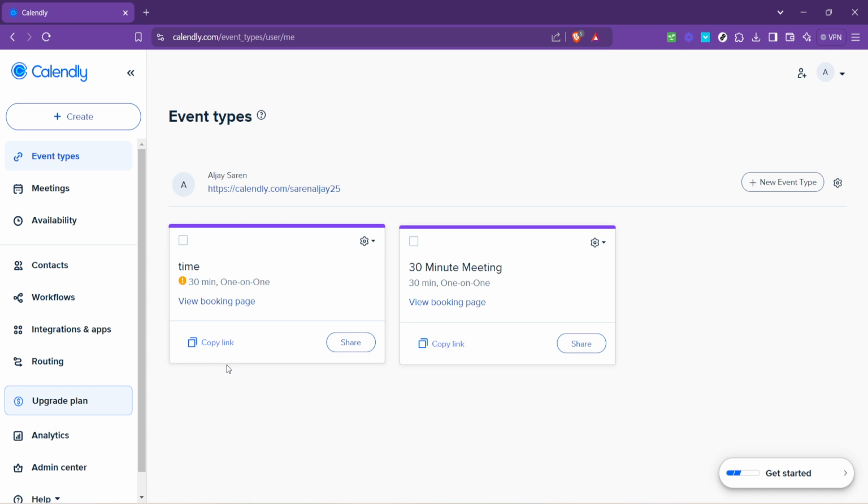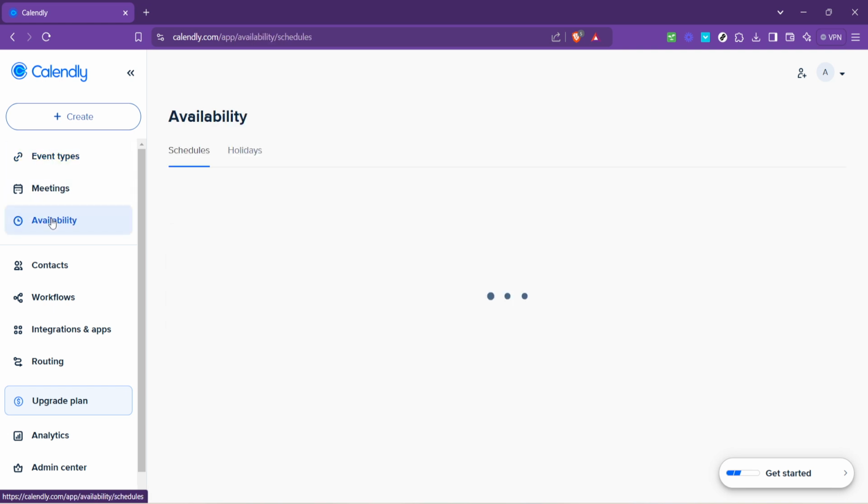Log into your account and you'll be taken to the dashboard. This is where you can manage all your event types and scheduling preferences. But we're focusing on changing availability today, so look for the section labelled Event Types. Found it? Great. Now click on Availability. This is where the magic happens.